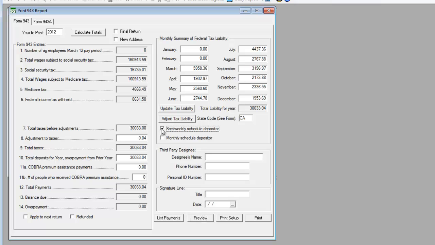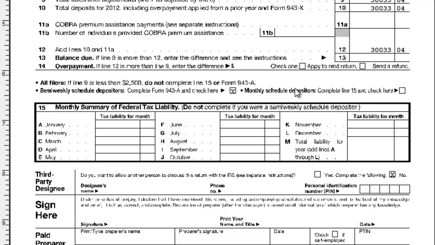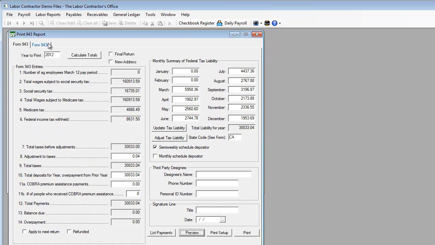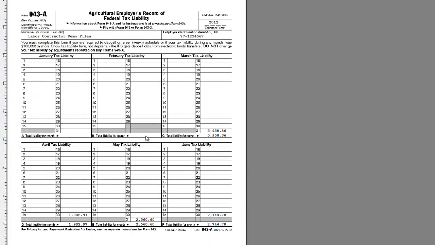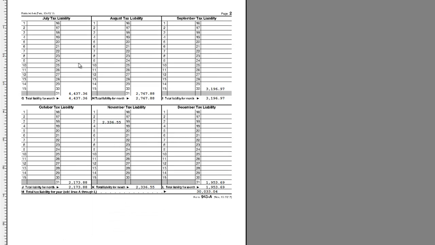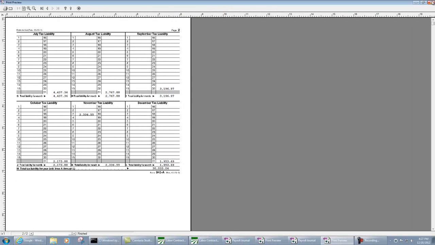If you are a semi-weekly depositor, click on Preview, and you will see that no monthly totals are listed here. Instead, you will need to also print Form 943A, which will be a schedule of your tax liability by month. So we have March, April, May, June, and then on the second page, the tax liability for the last 6 months of the year.